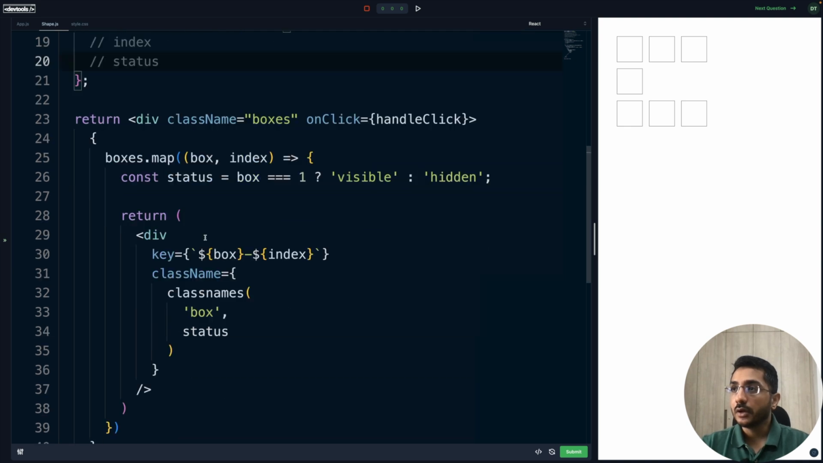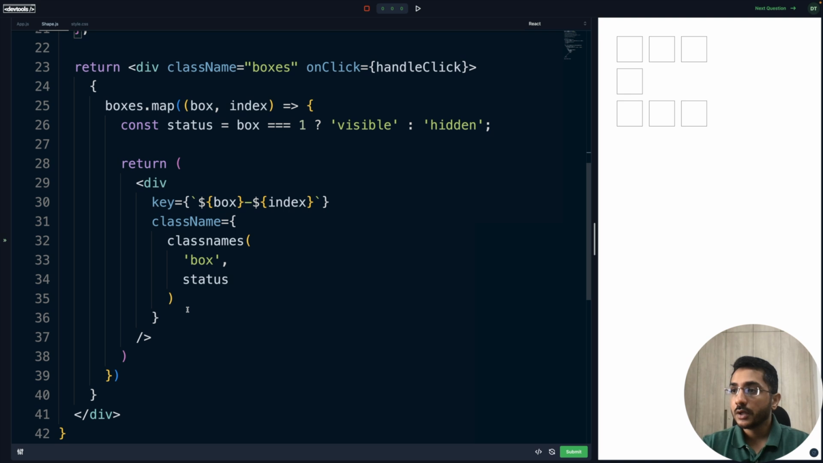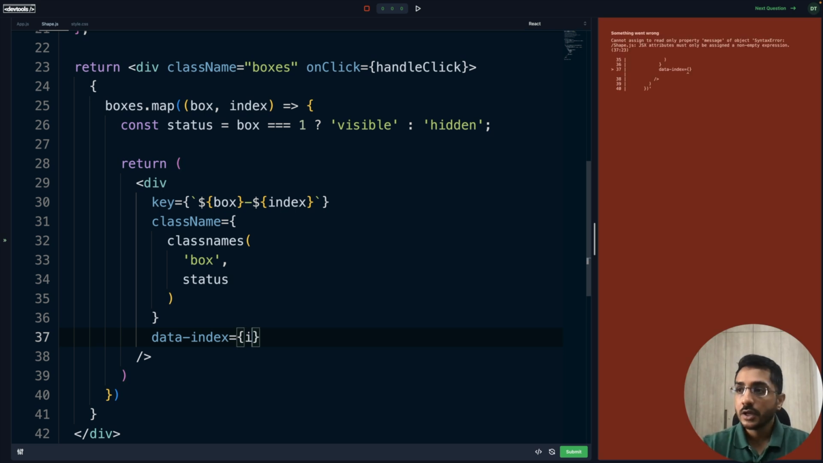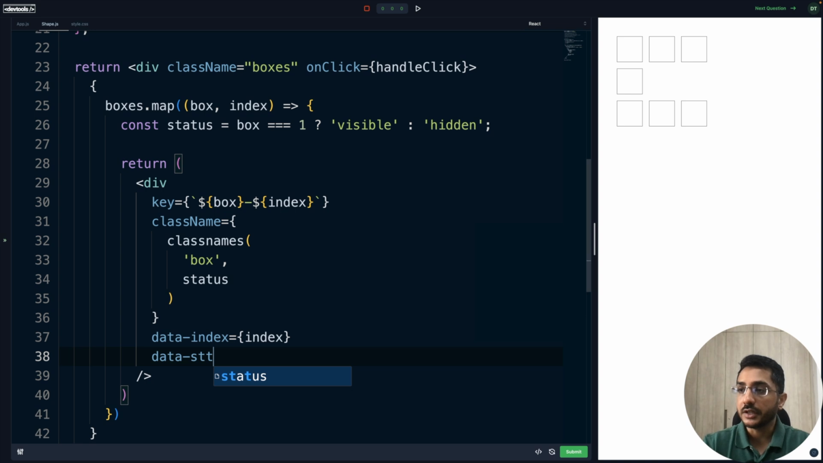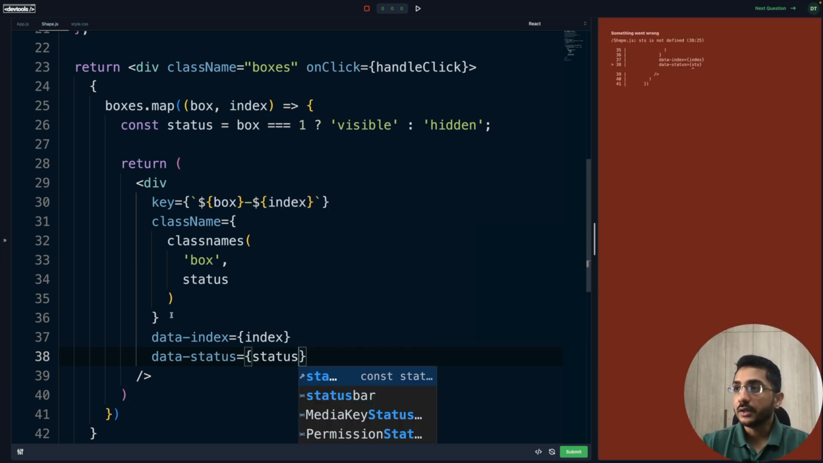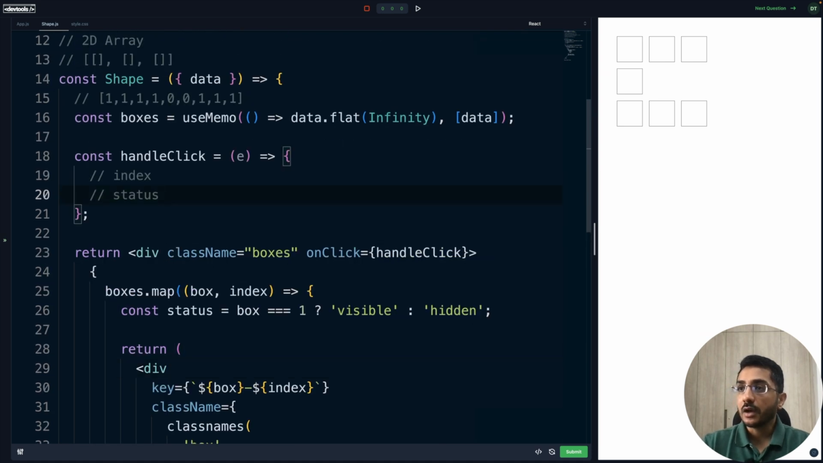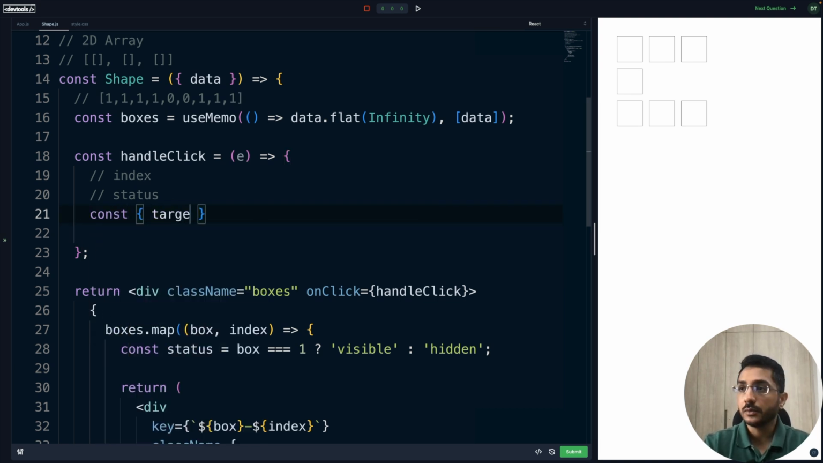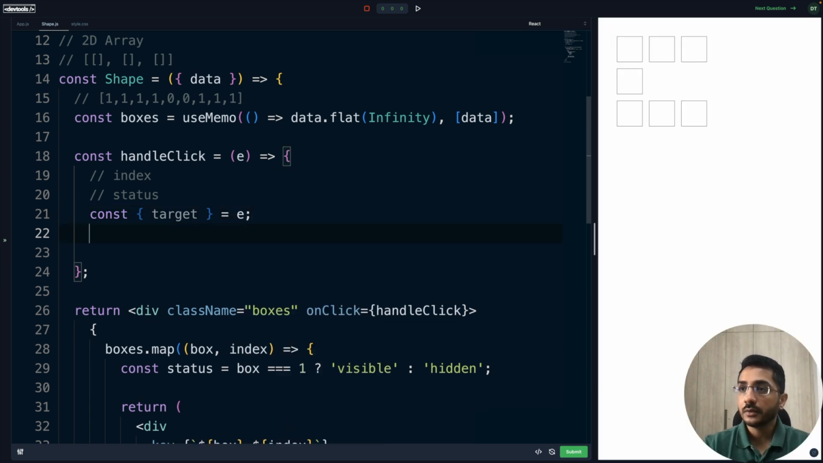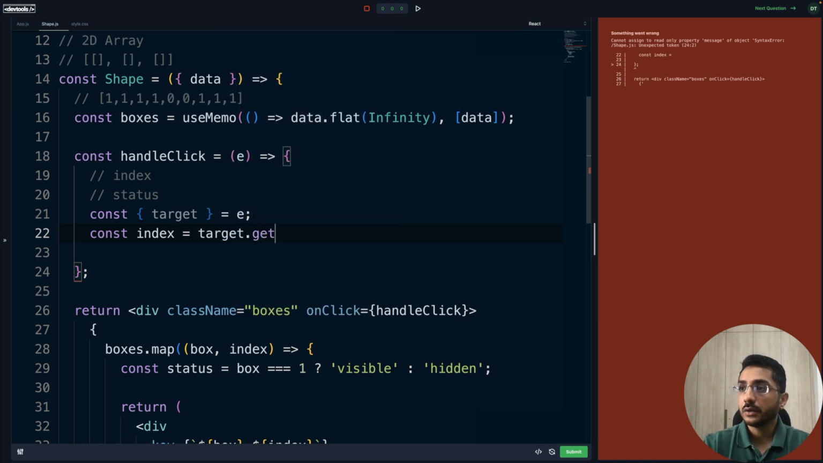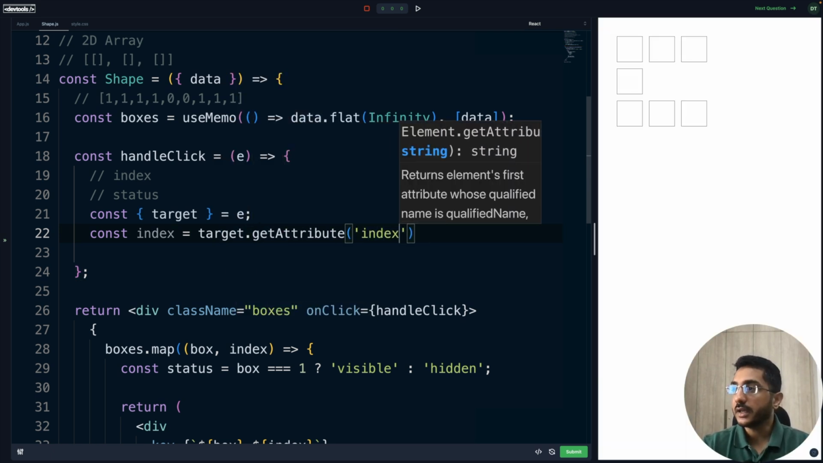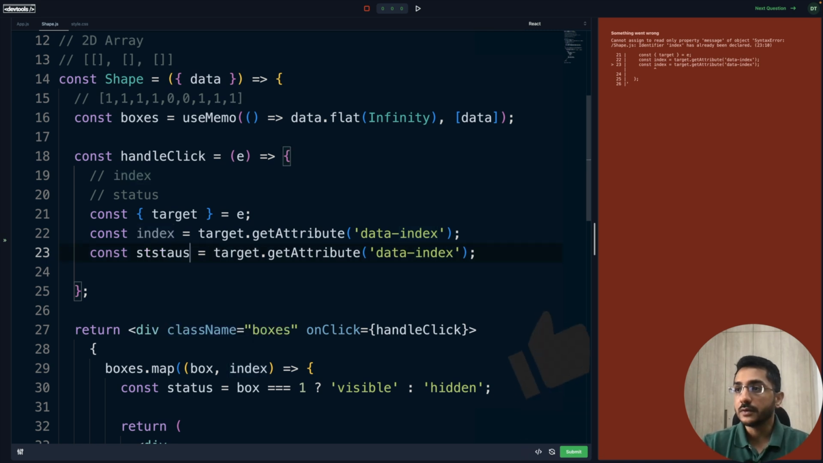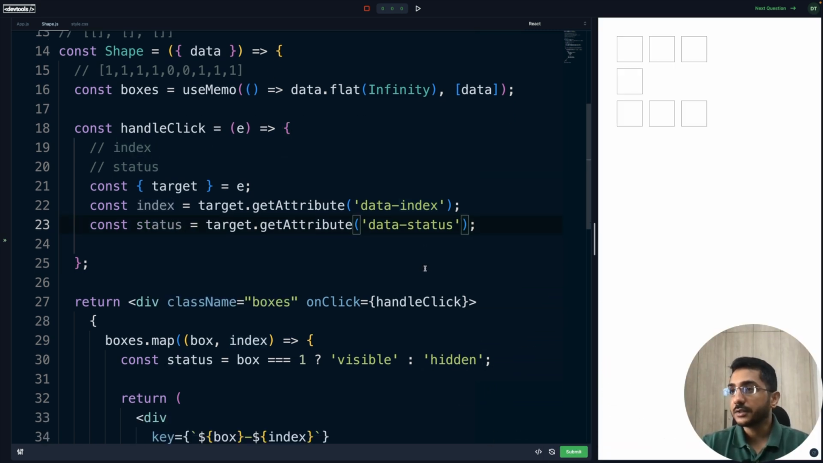So now inside our event handler, we need the value. What we can do here is pass the index, plus we can pass the status, which is going to be either hidden or visible. Inside our event handler, we are going to take out the target, that means the element that was interacted with. We can find the index with target dot getAttribute, which would be index, or in this case data-index. Similarly, we need the status.